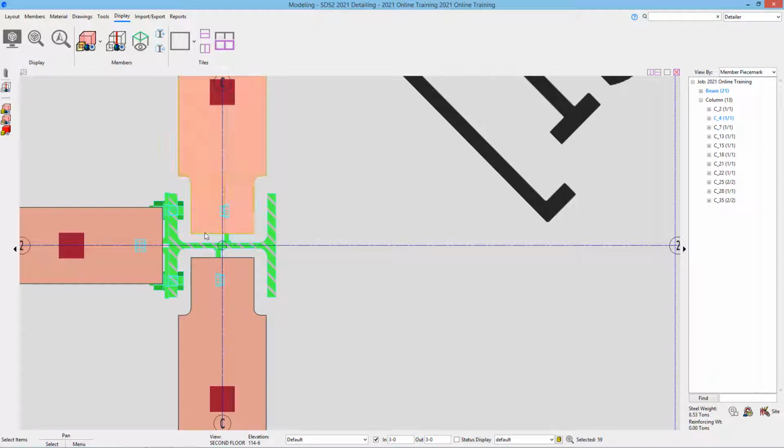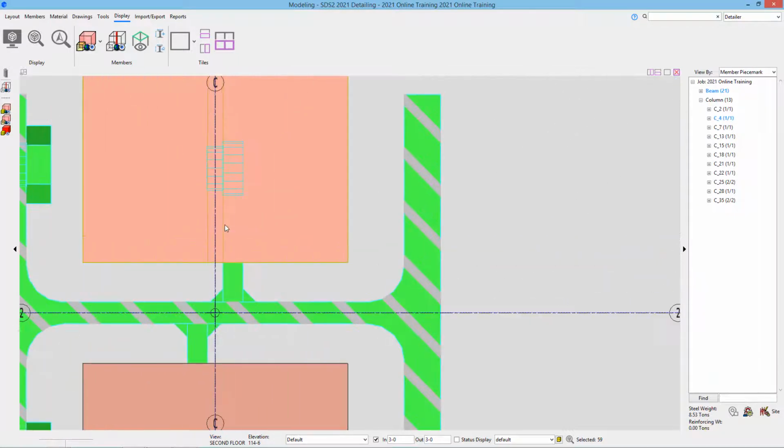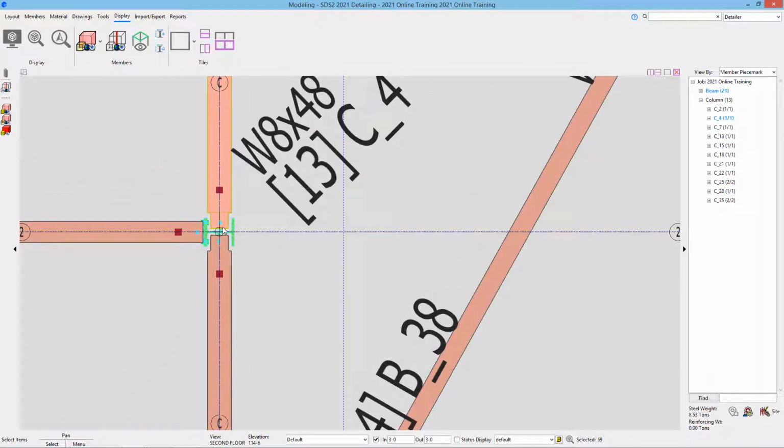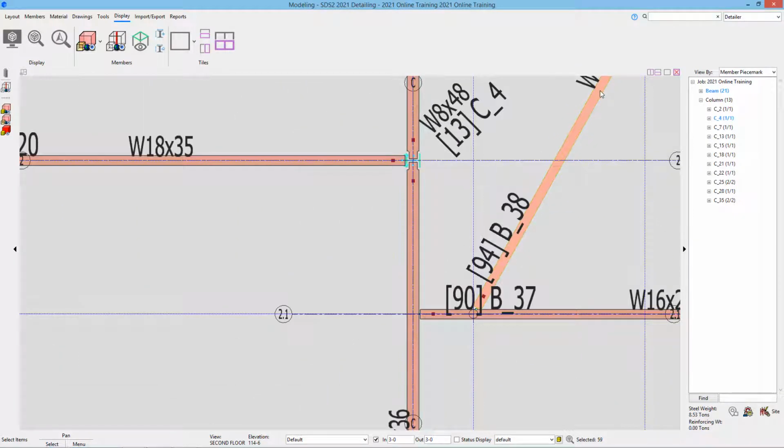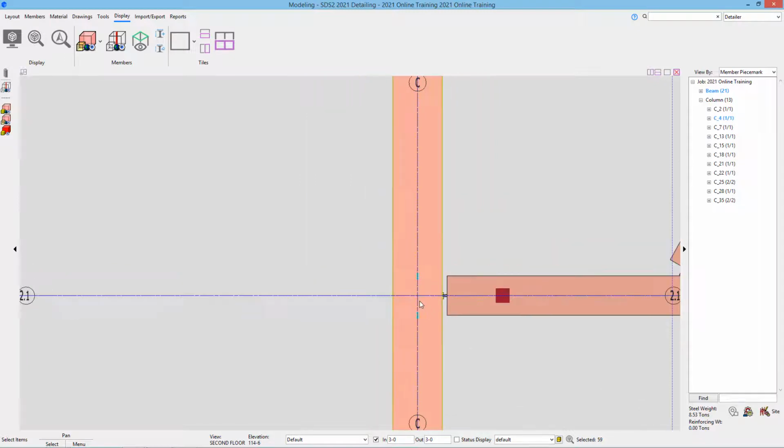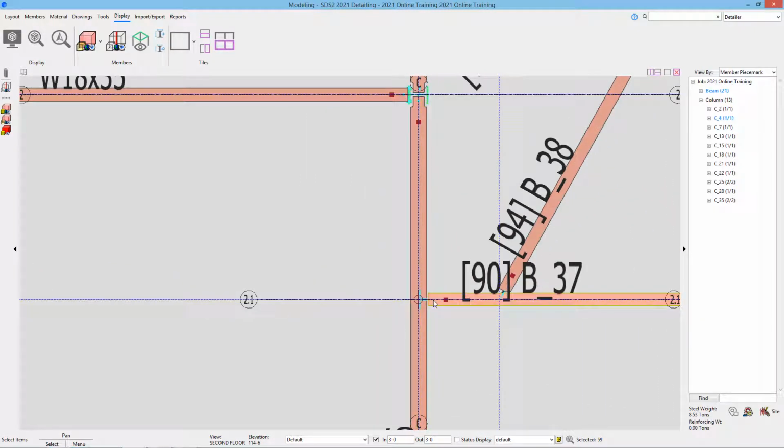To zoom, scrolling the mouse in zooms in, and backwards zooms that out. It will always keep what is under the mouse under it while you zoom in or out. So if I want to see, for example, this section, when I zoom in, that is always going to be there. So if I wanted to look at this connection down here, we can always see that it will zoom about our mouse.